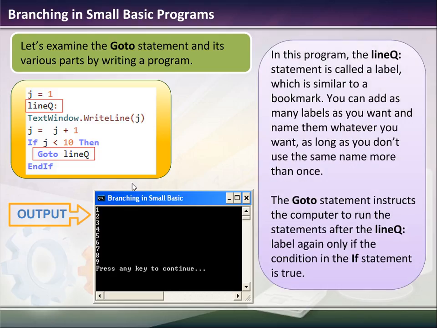In this program, the line q statement is a label, which is similar to a bookmark. You can add as many labels as you want and name them whatever you want, so long as you don't use the same name more than once. The goto statement instructs the computer to run statements after line q. If you're writing a small, simple program, this is a great way to write several little programs contained within one big program. For example, if I have an if-then statement and I want to jump to another part of the program, I would say goto whatever label is the line right before that particular part of the program.